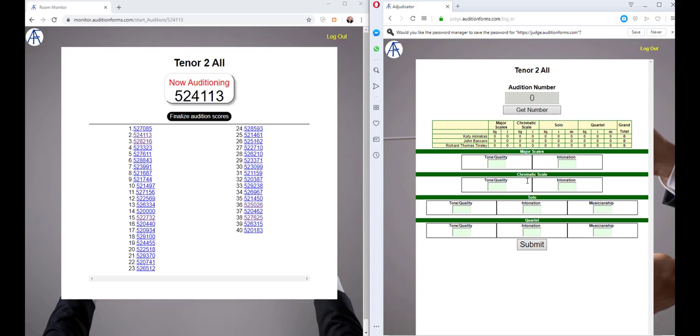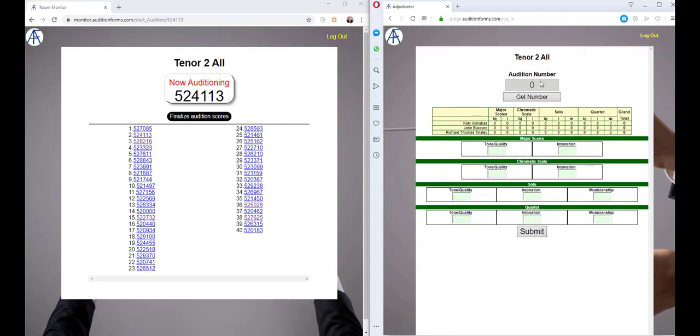Now in this case, you will see, just as in the monitor site, that the header displays the name of the room, 10 or 2 all. In this case, it shows no audition number because you haven't clicked the get number yet. And then it shows a table with the judges and any scores which have been entered, and then the areas where you would enter your scores.